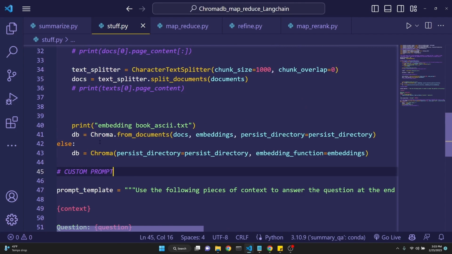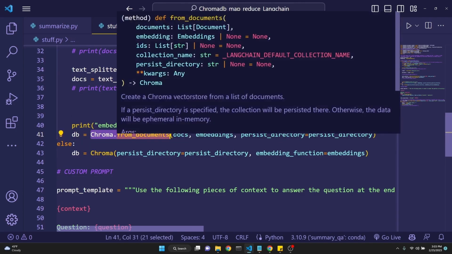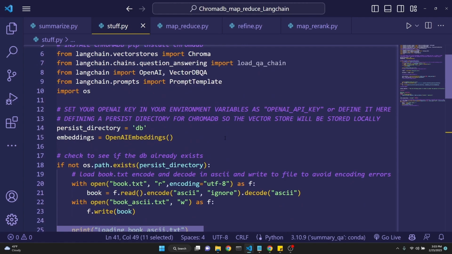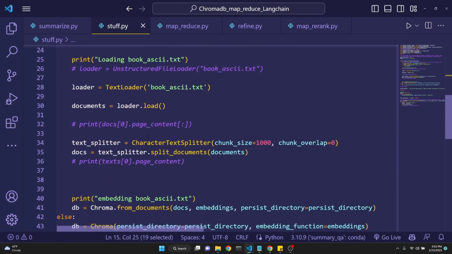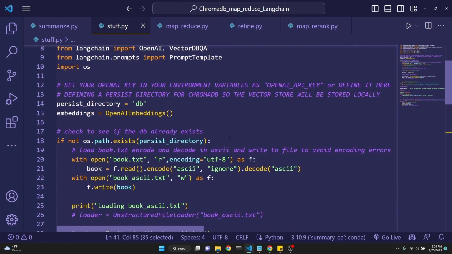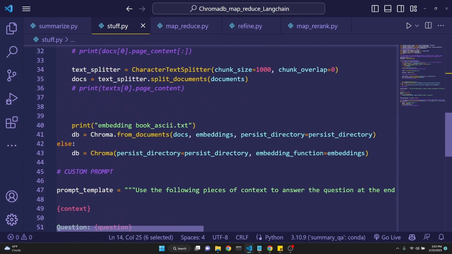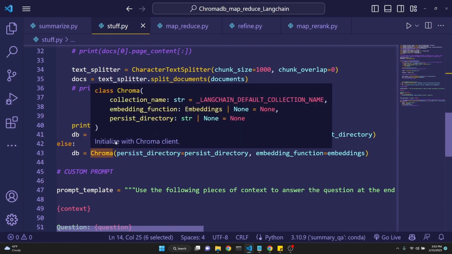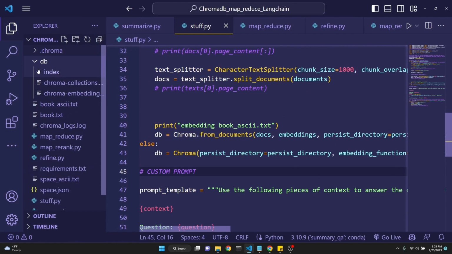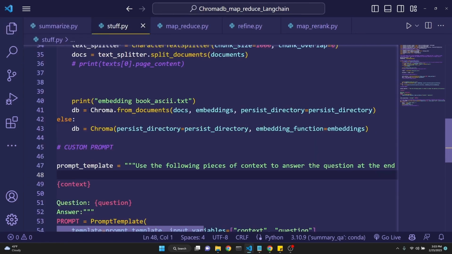Then comes the embedding part. We are saying our database is going to be chroma.fromDocuments. We are giving it the documents, which are the split up text that we have defined right here. Embeddings is the OpenAI embeddings, which we have defined right here. And then we are giving it the persist directory, which we have defined in the beginning right here. Then after this, Chromadb will actually create the database and write it under db, such as this. If, however, this folder exists, it will only load it.